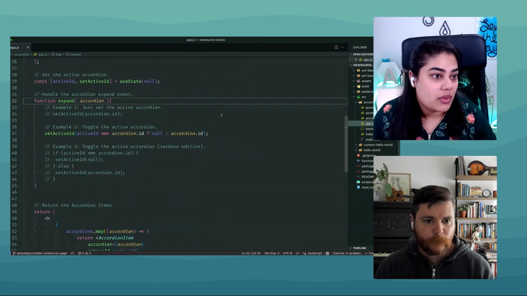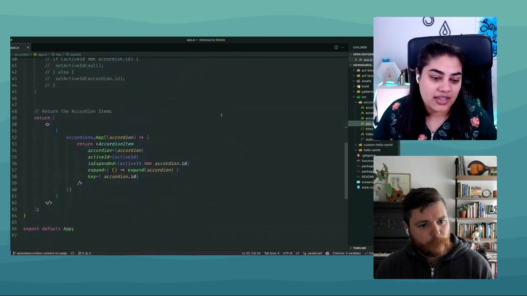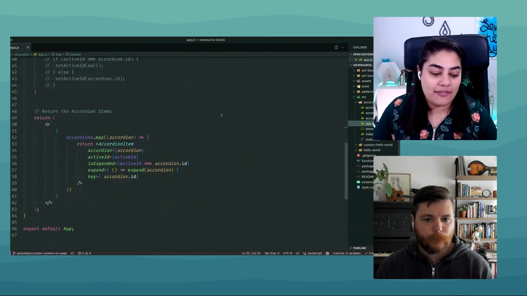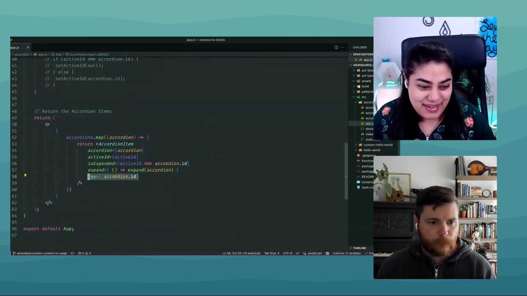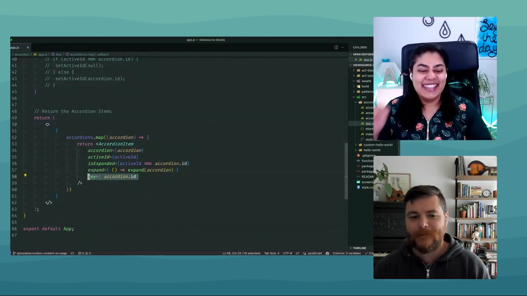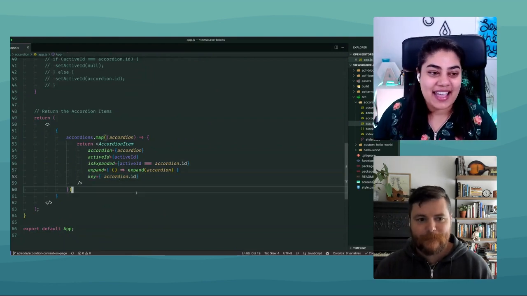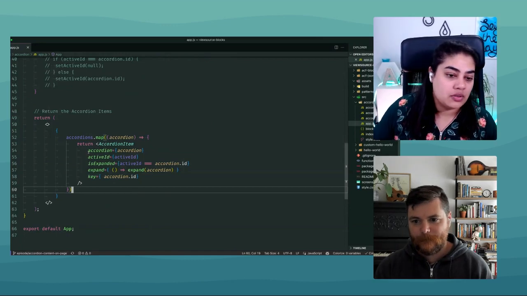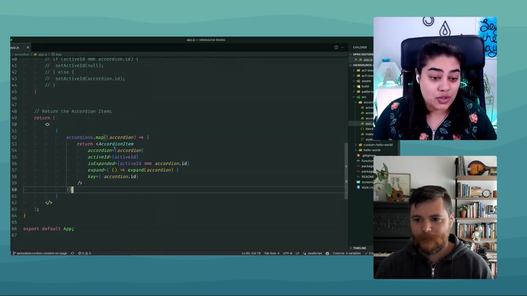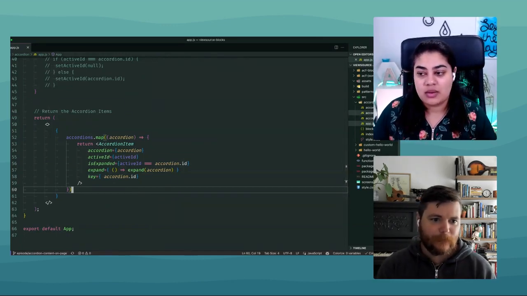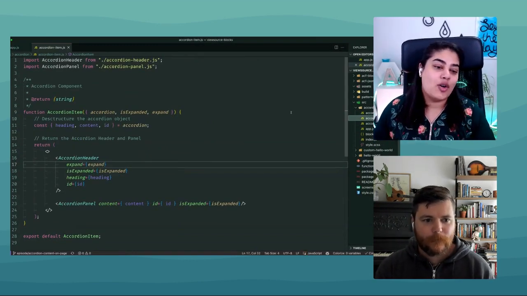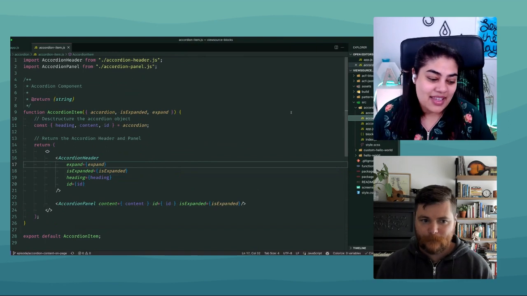So here we are looking at the app.js file, and I'm just in here to show that literally nothing has changed here. We added a little key because React was yelling at us. But aside from that, the actual main component is exactly the same. We're still passing the same props to the accordion item. So when we go into the accordion item file, this is also almost the same.